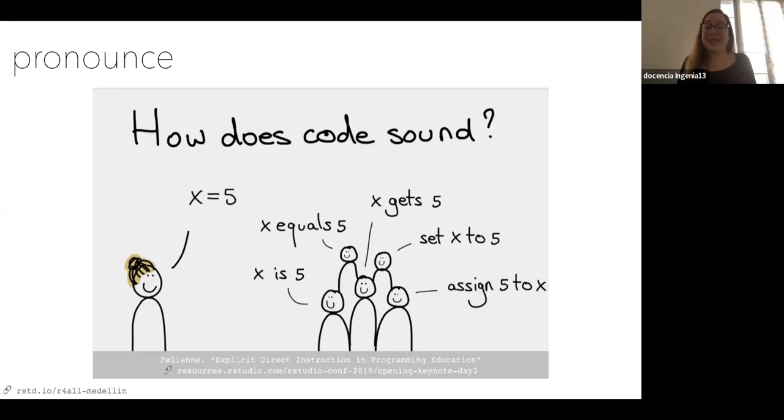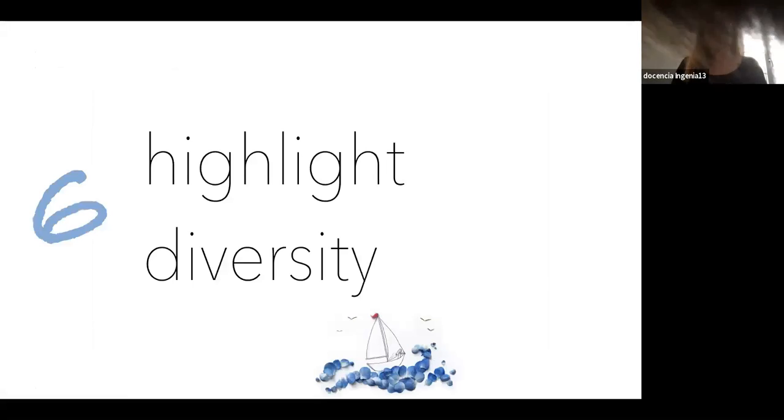So if I say X and then the equal sign and then 5, how do I read it? Is it X is 5, X equals 5, assign 5 to X? None of these are wrong, but which of them should you be saying? So I think it's really important, if there are some norms for the language that you're teaching, that you explicitly explain these to your students.